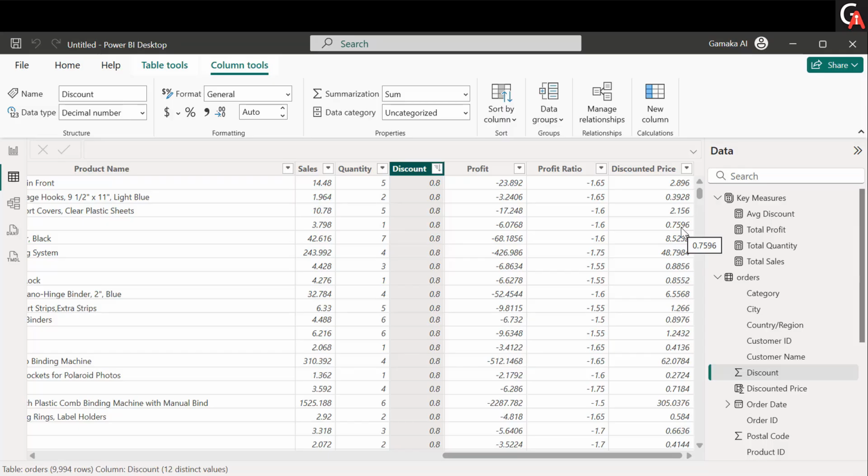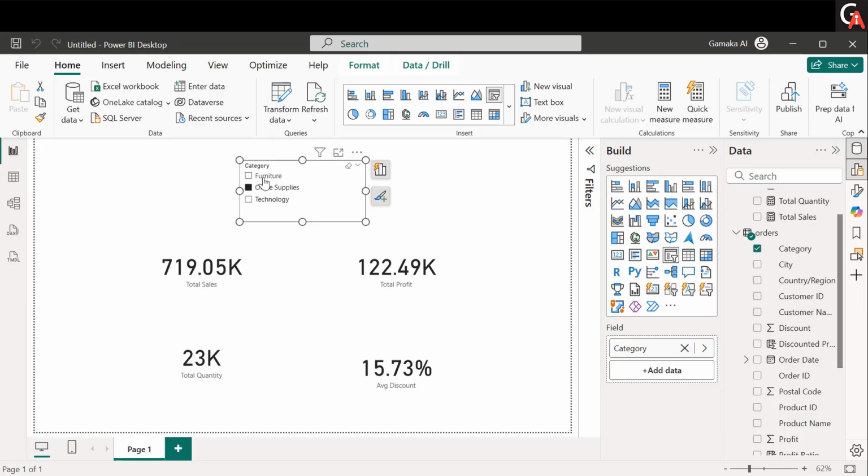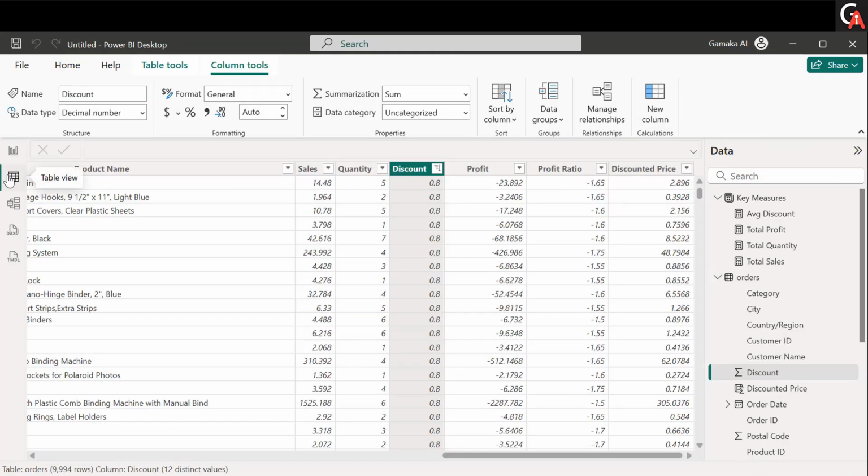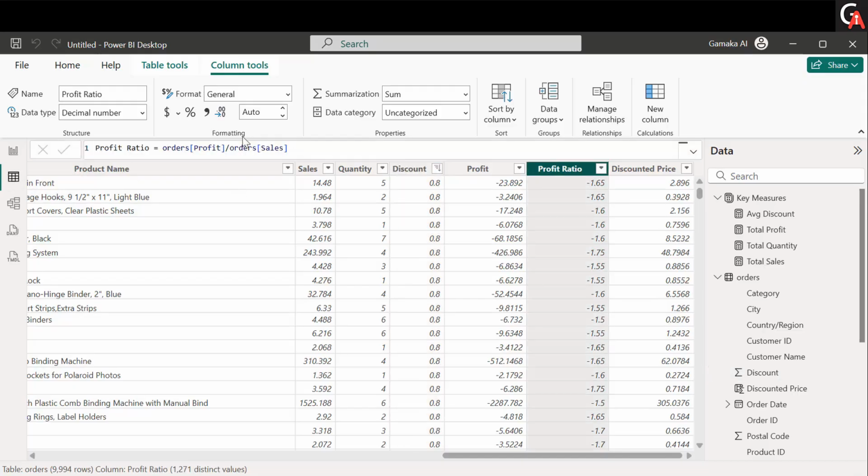Measures will always follow the filter context. Why filter context? Because when I click on any of the categories, for that specific category only I'm able to see the values getting reflected. But that is not the case for the calculated column. Calculated columns follow the row context, where the expression that I have given will be evaluated for each and every individual row, and that's the difference between both of them. Okay, now we have seen how to create the measures and how to create the calculated columns.